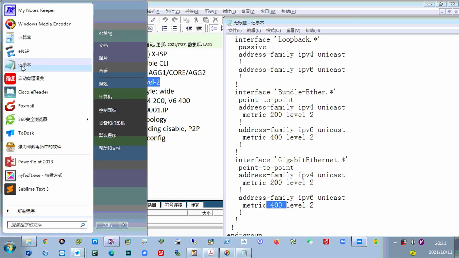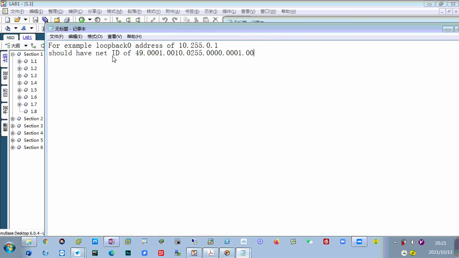This is the IPv4 address at that time. What about your network address? The address is simply 49. Then this is 10.255, then 0100. What are we doing now? Loopback 0 of the device, this is 10.0.100.X/32. Therefore, that's why this one should be 49.